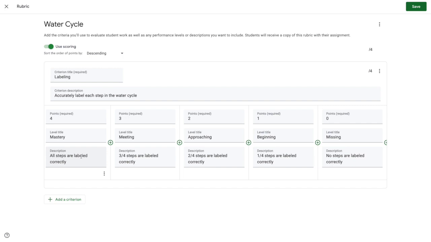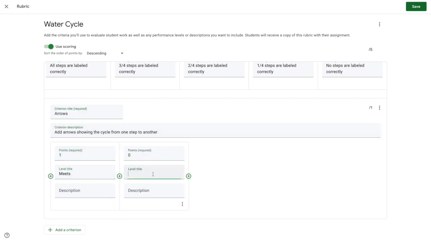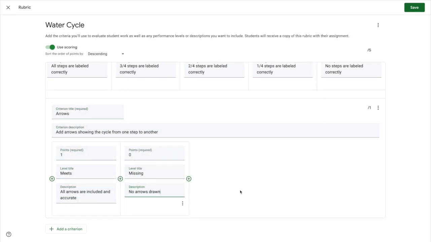Now, let's say I wanted to add another criteria that I'm going to grade them on. All I do is come down here, plus add criteria, and then you repeat the same steps. You give a name for the criterion, you give a description, and the points required. And for this criterion, they need to add in the arrows that show the water cycle.